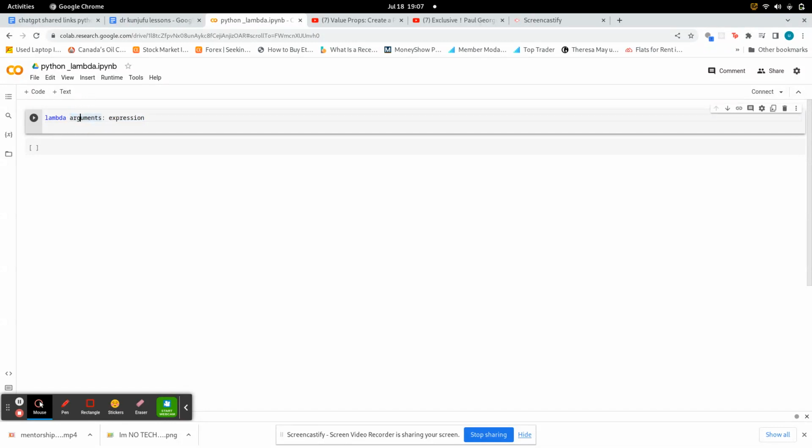and you have your arguments and you have your expression. But before I talk about that, let's just talk about what lambda functions are. Lambda functions are pretty much small anonymous functions. It's a function that is defined without a name, while normal functions are defined using the def keyword. Anytime you see this lambda, you just know that this is an anonymous function.